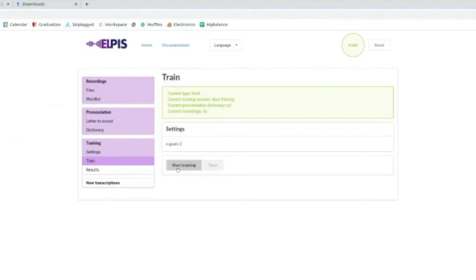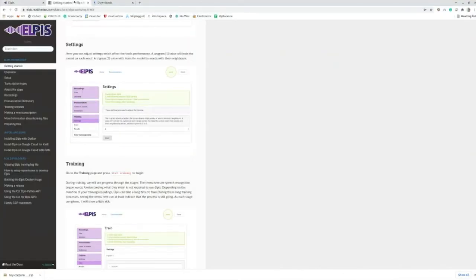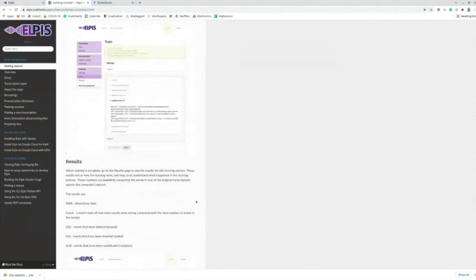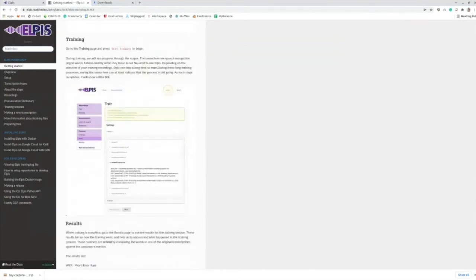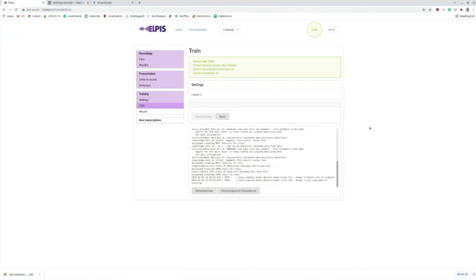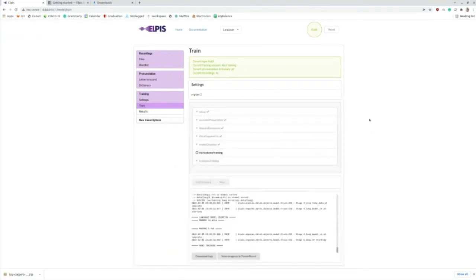And then you can just go ahead and click start training here. And let me just double check in our documentation. Yep, so we're going to go ahead and start the training. Since we have such little data and we're doing bigrams, it shouldn't take too long to complete. I will pause the recording while it's doing the training session.